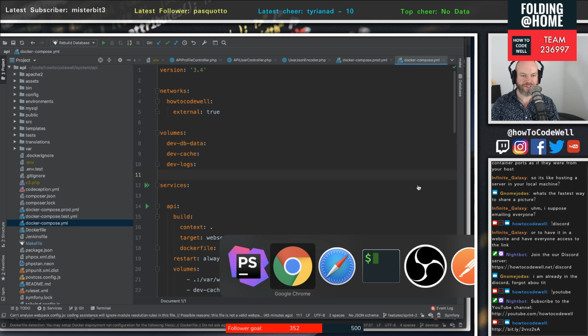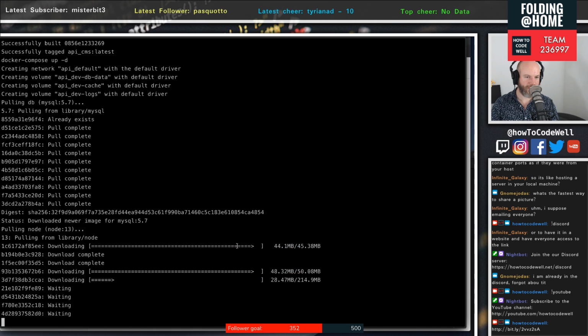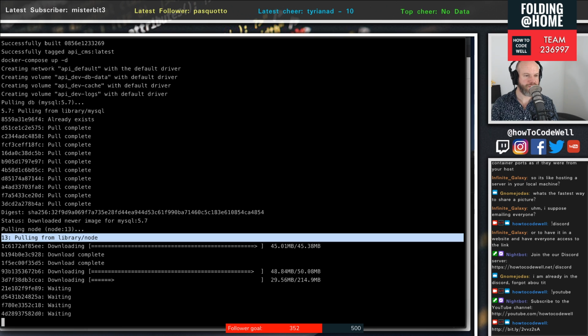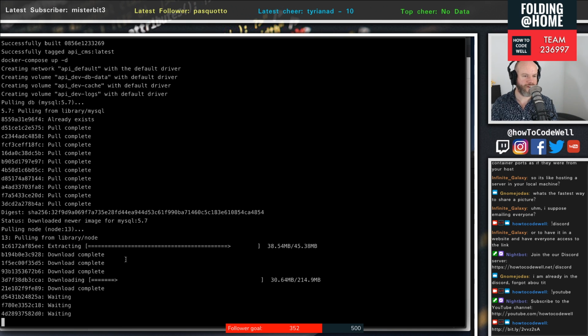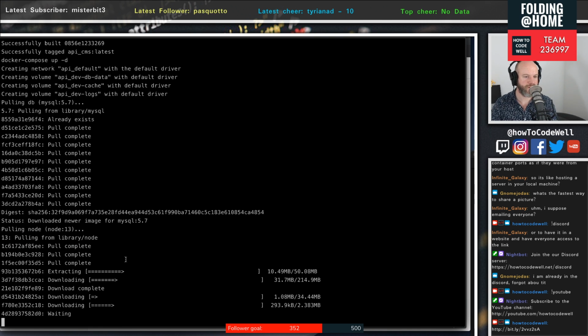Right, let's move on to how this is getting on. We're doing Node. Node is huge, like 900 megs. It's nuts. It's a big thing. It's bigger than the actual project.